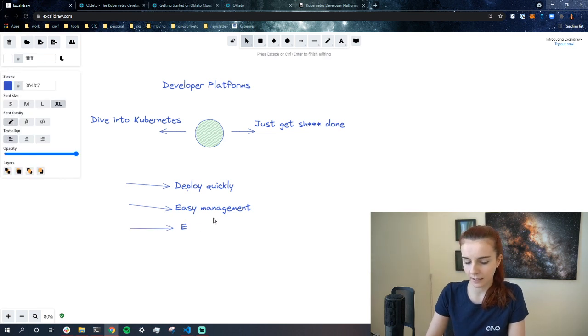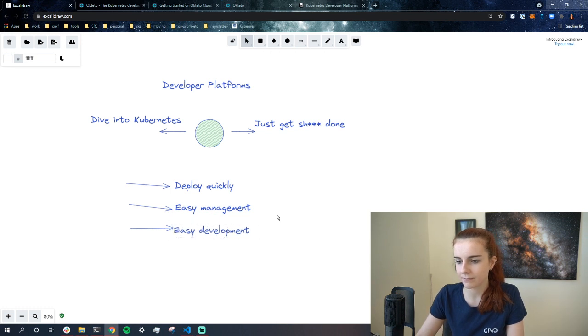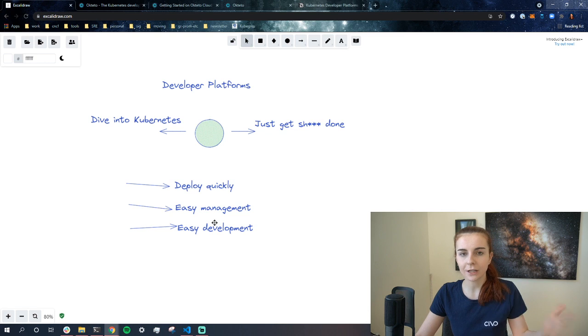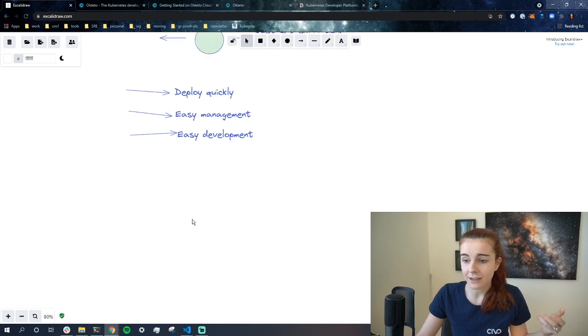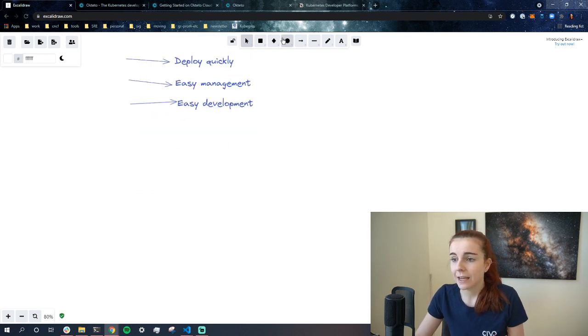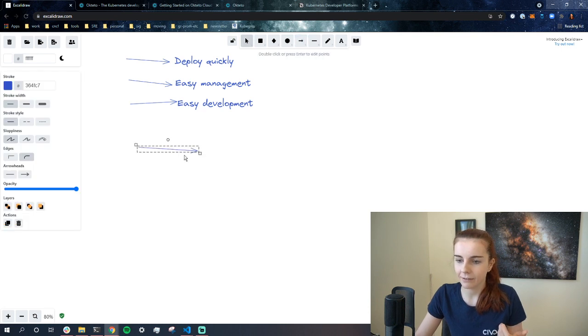And easy development. Okay, so we want to have these three different buckets, right? We want to be able to quickly iterate on our existing deployments and change up our production environment and have the different environments where we can ensure that we are developing actually the features that are needed and everything is working correctly, right? So I've tried several different developer platforms and some of them have pitfalls.